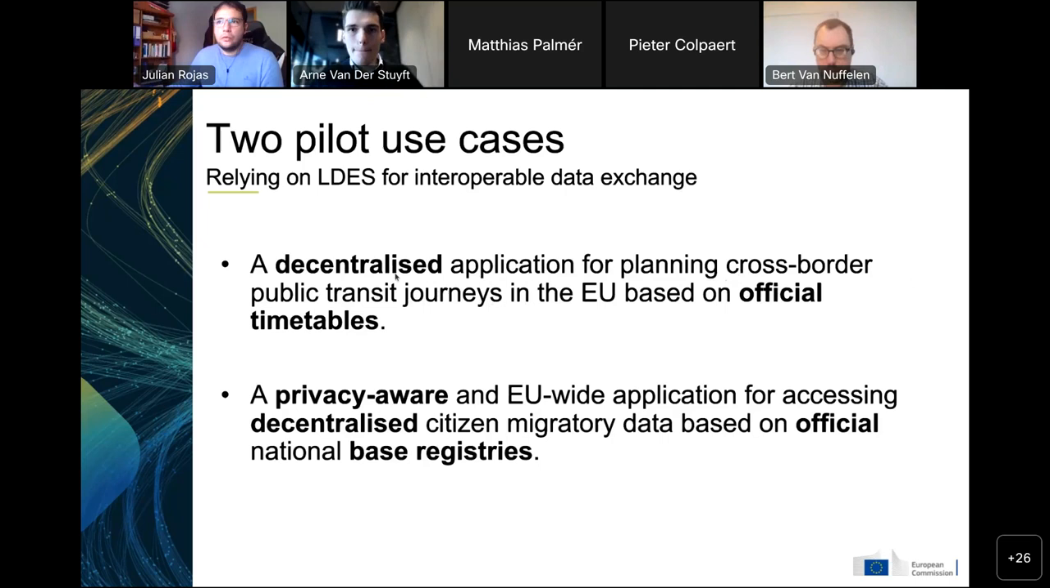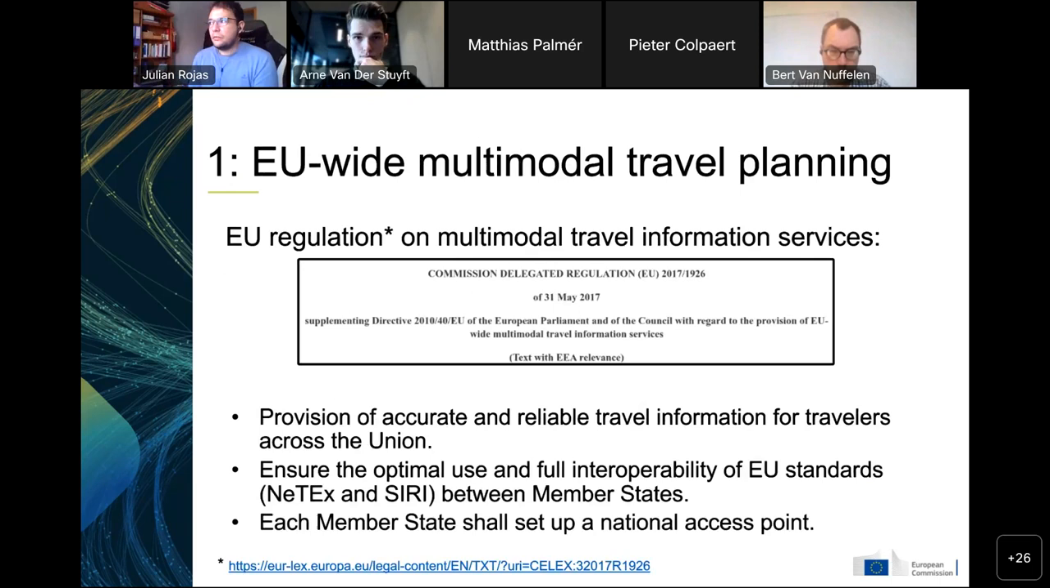But we also shifted towards another, a little bit more sensitive case in the sense of data privacy, where we would like to allow interoperability or data exchange in a privacy-aware, secure manner of citizen data. Member states keep registries of their citizens, but they most likely have base registries built around this very important demographic data. How can we provide a scenario or platform where LDES can help them exchange data, but in a controlled way? Let's see a little more about these two cases. For the first case, let's start with the multimodal travel planning use case in the transport domain.